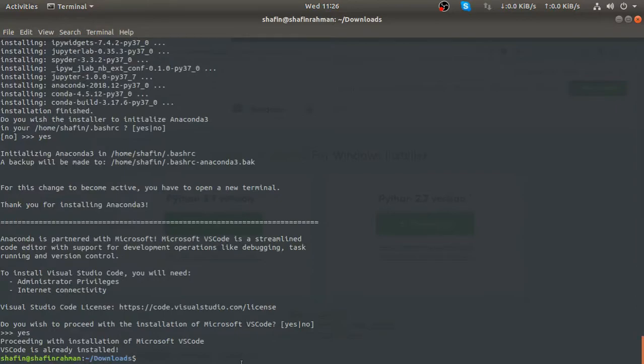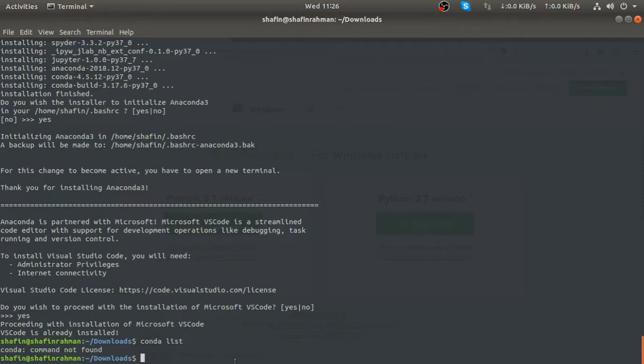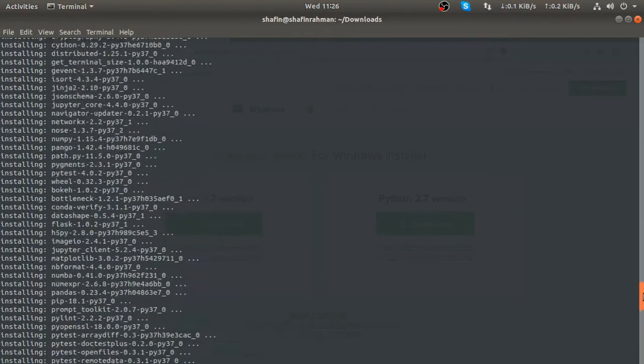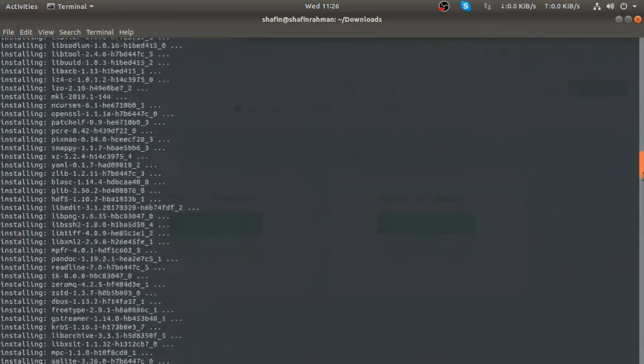Now I'm going to just run conda list. Sorry. So this is the process to install Anaconda on the Linux system.